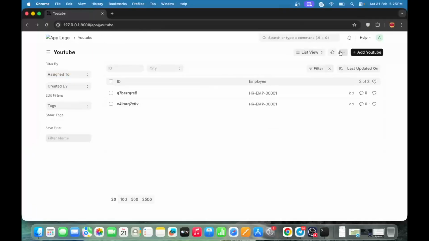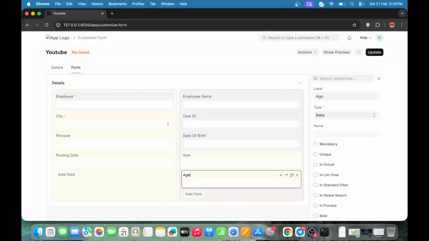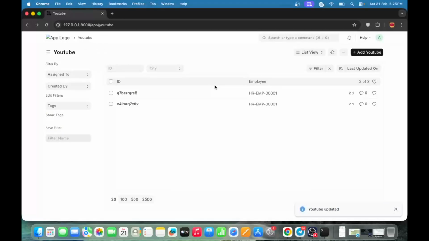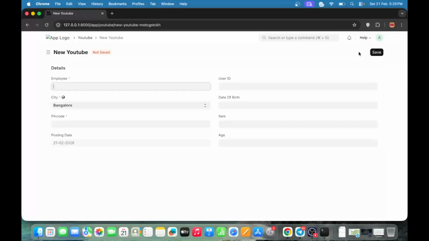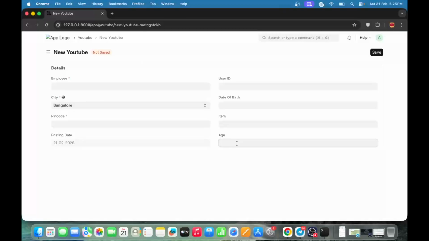So let me create the field. Let me customize this YouTube doc type. Just click on customize. Here I will add a data field and give the label as age. So this customization is done. If I refresh and try to add a new YouTube doc type, you can see this age field here.